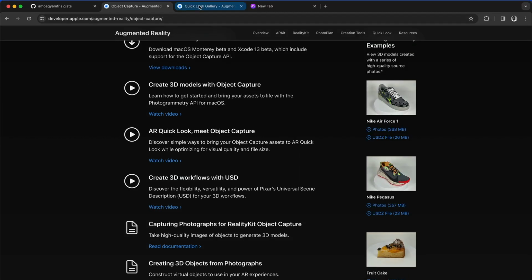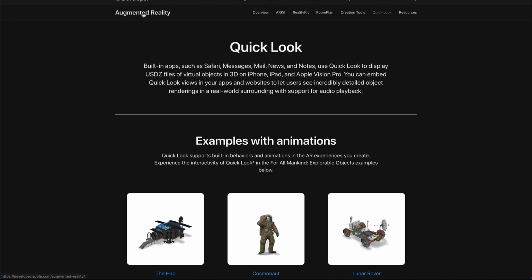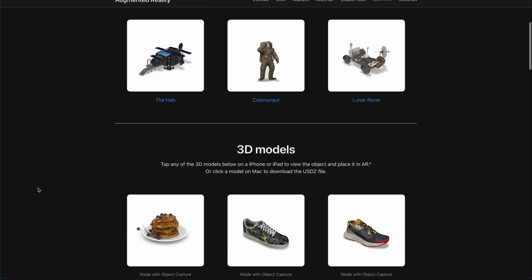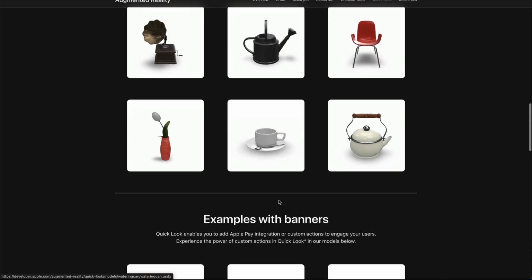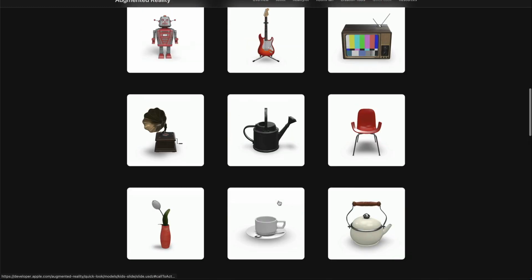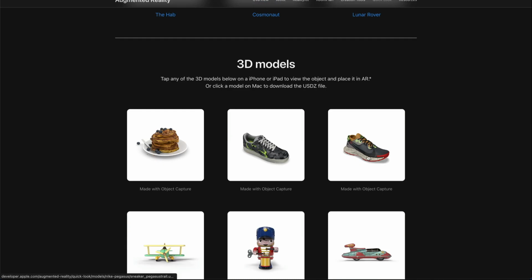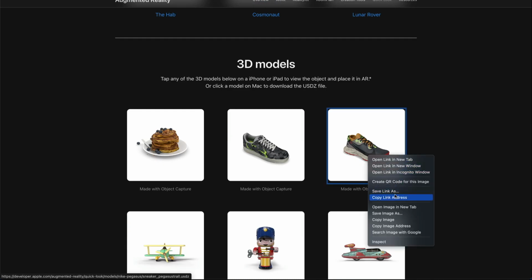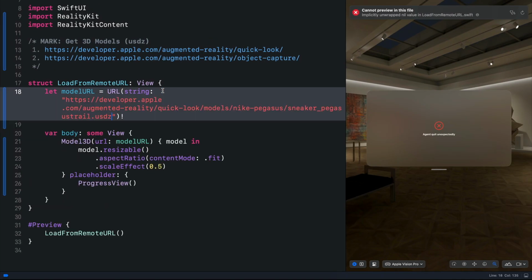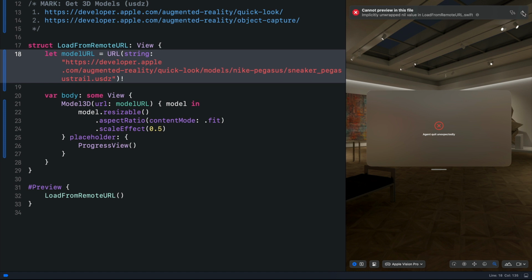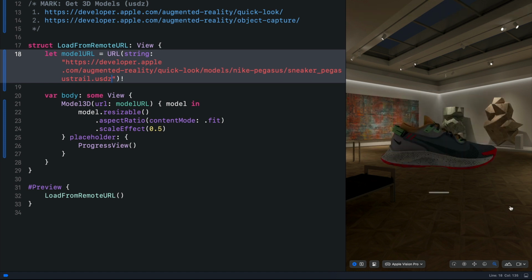Let's go to the second option under augmented reality and Quick Look. So here all these 3D models are USDZs, so we can pick any of these objects here and load it in the visionOS project. This is the one we want to use, so let's control click and select copy link address and go back to the Xcode project. So here we paste it and resume the preview. That loads the 3D model from this specified URL.